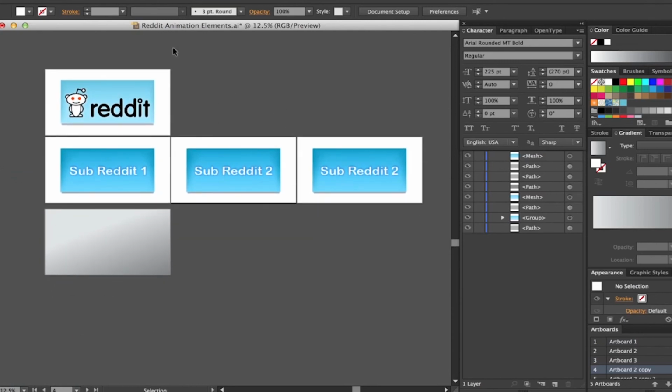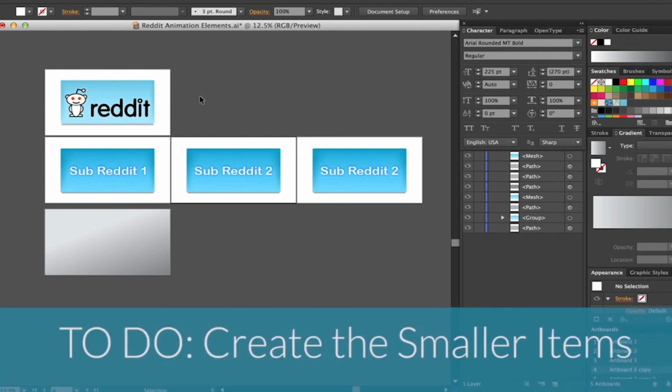So for this lesson, we went through and created the smaller bits that go on top of the foundational elements we'd already made. Your to-do for this lesson is to create the smaller, more decorative items.